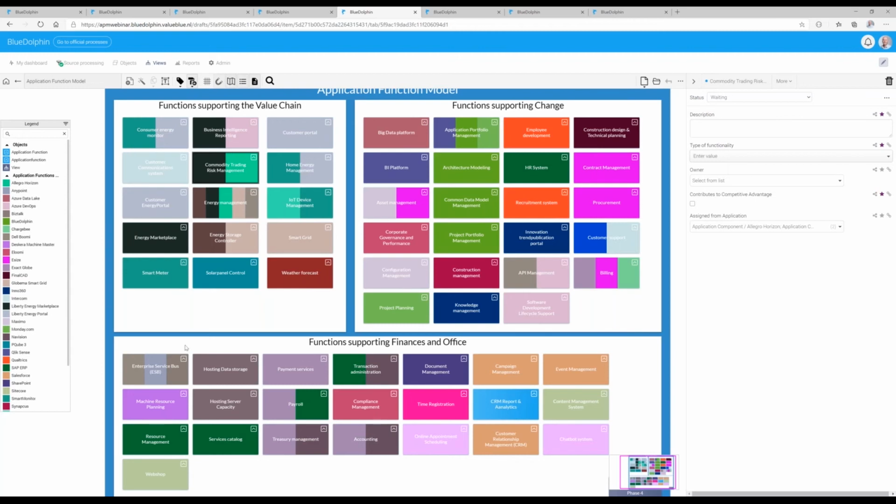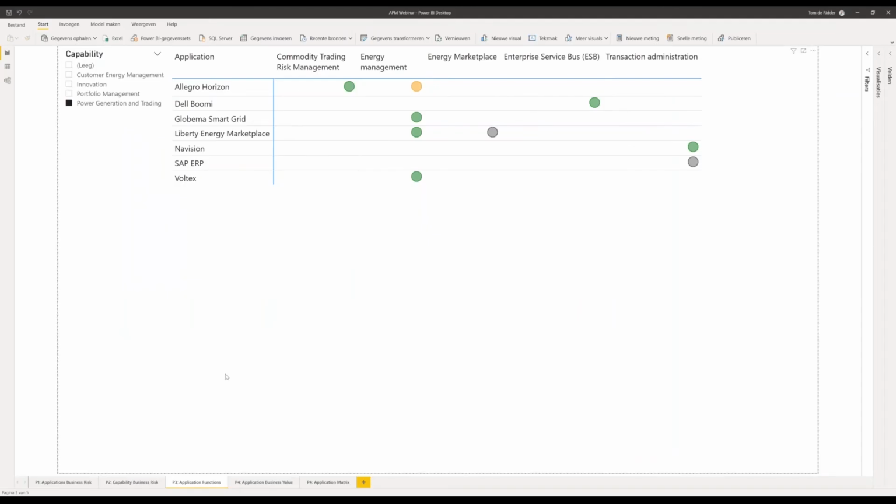So from the application function model, and having that connected to applications, we can go into the application function overlap view.